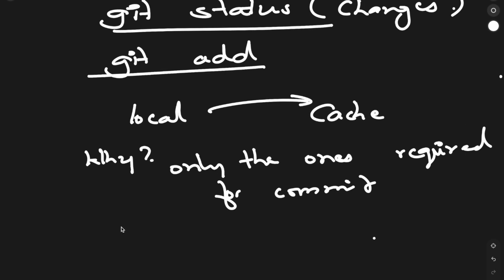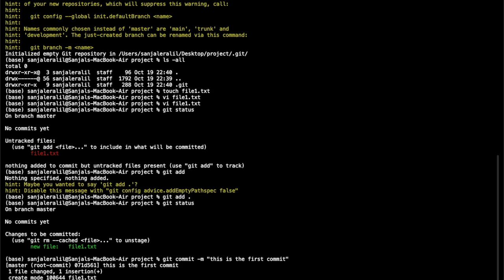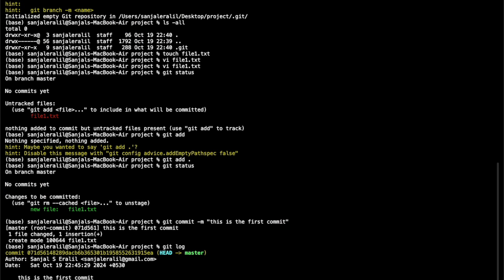Next is the git commit command. So in git commit you can have a message with -m. This is the first commit, this is the message in this case, and then enter. So it says one file changed, one insertion, create mode, file1.txt. The git commit command adds the file changes from cache to the main branch.